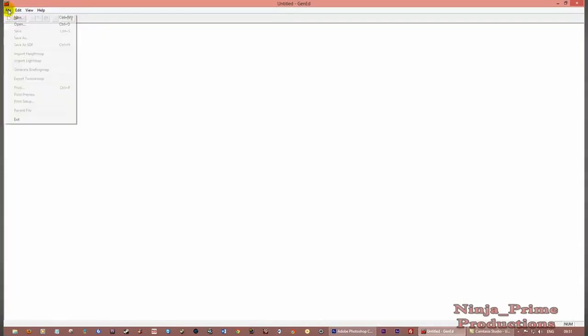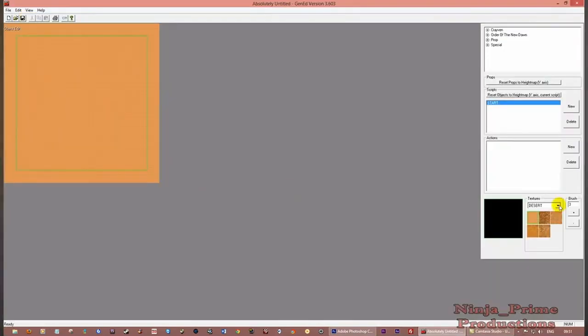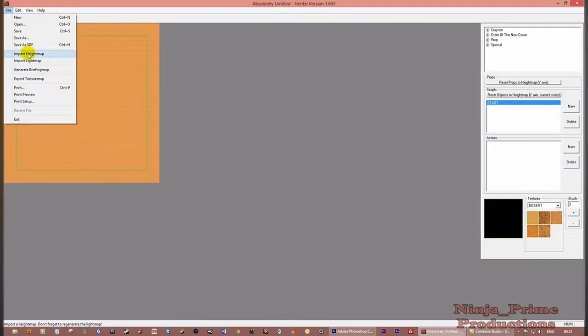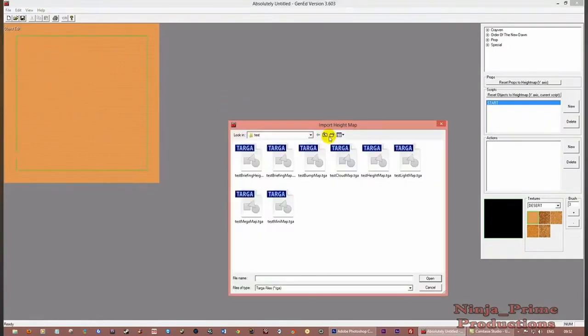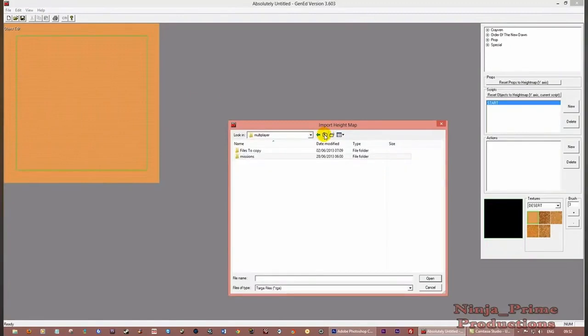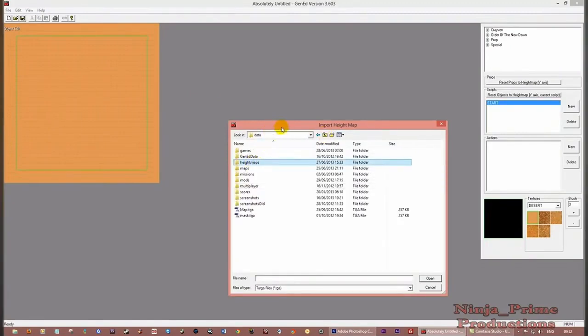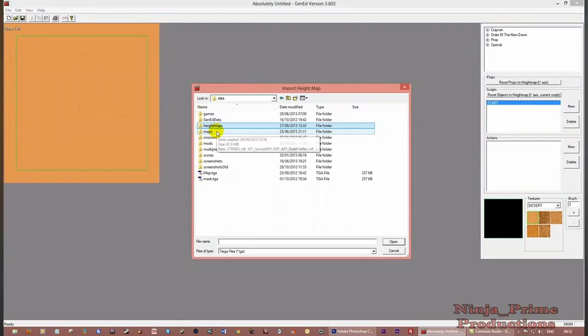We go to File, New, and you should now be familiar with the interface that we have here for GenEd. What we need to do first of all is to import a height map. So we're going to import height map and then go to the folder that you copied down from the zip file that I sent to you, or that you downloaded from that URL in a previous tutorial I sent.